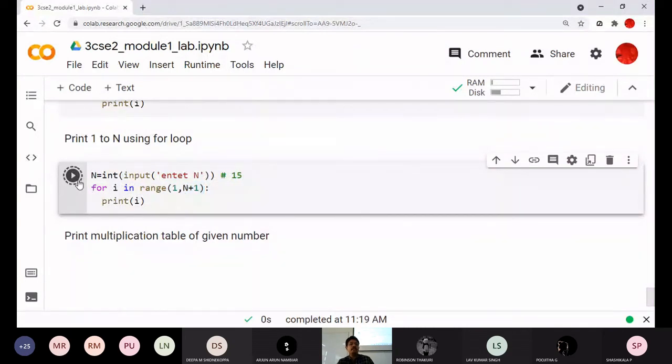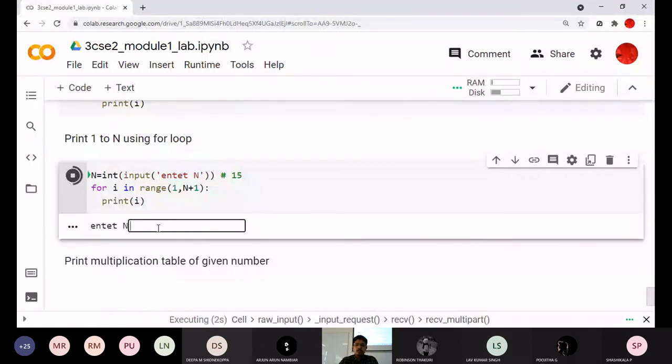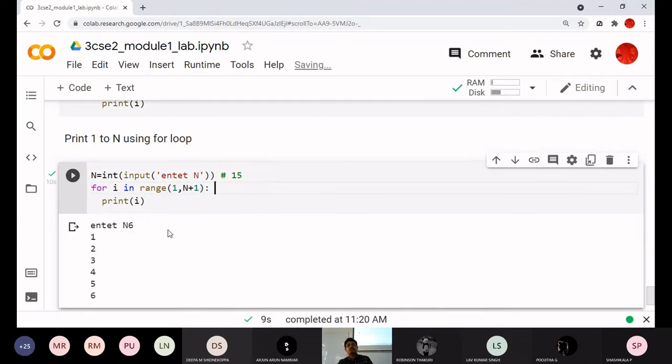Now you can enter n. Let's say I'm entering n as 6. So n plus 1 is 7. So 1 to 7 means it will give the output 1 to 6. That is also a very simple one. I hope everybody has completed these three.